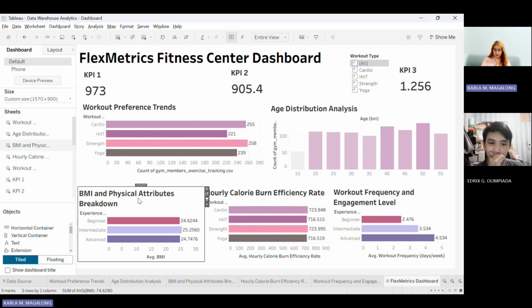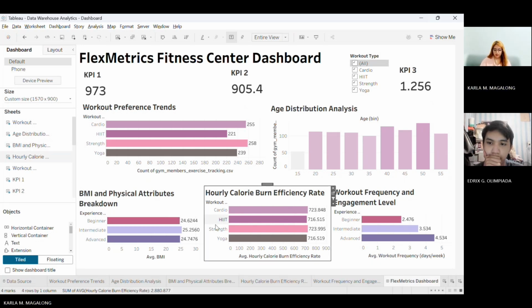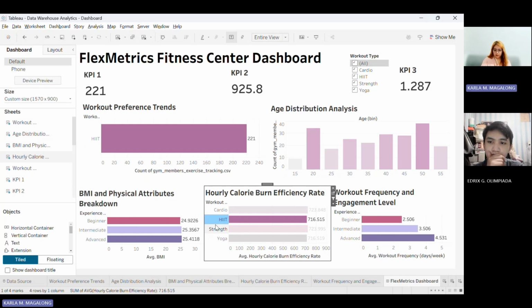Third is the BMI and physical attributes breakdown bar chart, which simplifies our health baseline tracking by showing the average BMI distribution across our three member tiers: beginner, intermediate, and advanced. Fourth is our hourly calorie burn efficiency analysis. This highlights the average energy expenditure per hour across our training streams, showing exactly which workout modules yield the highest physical output.